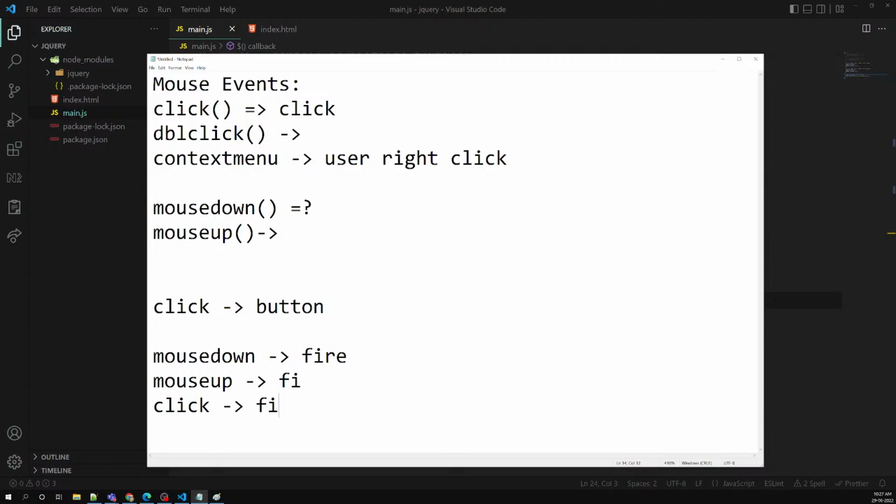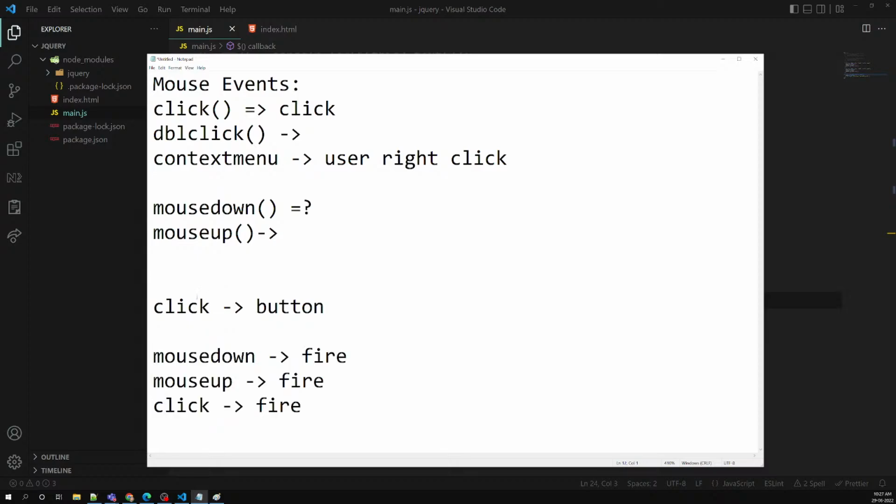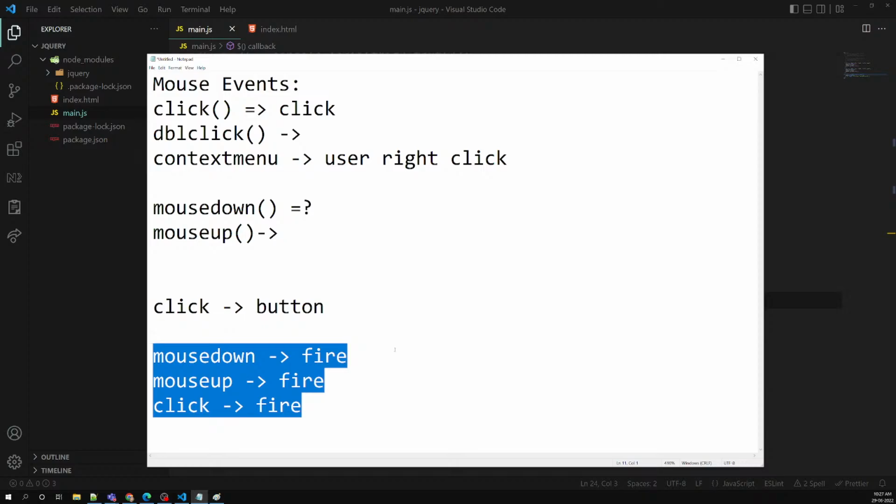So if you want, you can also check this one. You can take it as an assignment. For a button, try to add mouse down, mouse up and mouse click. When you click on that one, you can see that mouse down is followed by mouse up and click. So three things will fire. This is the one thing you need to understand.